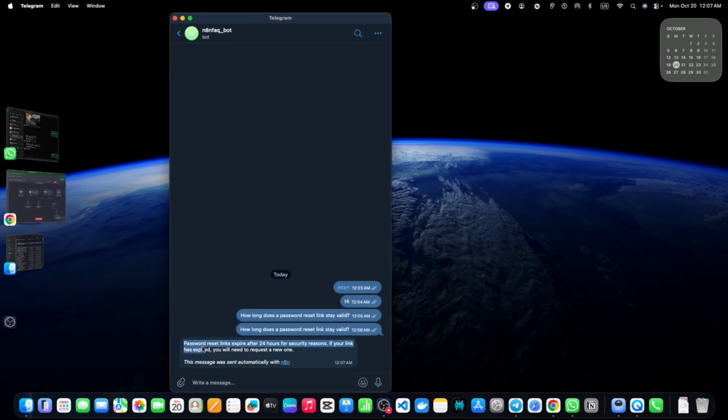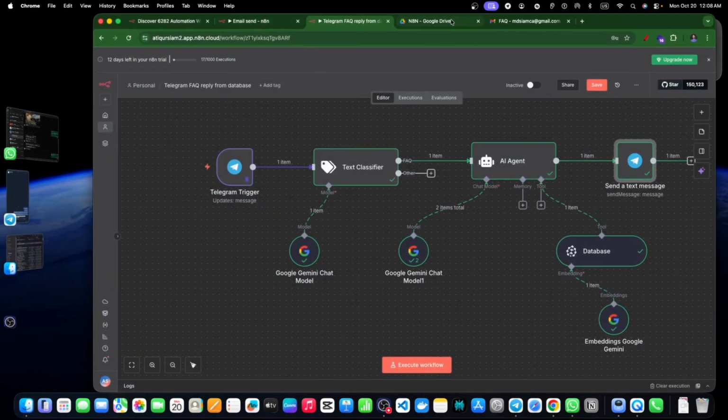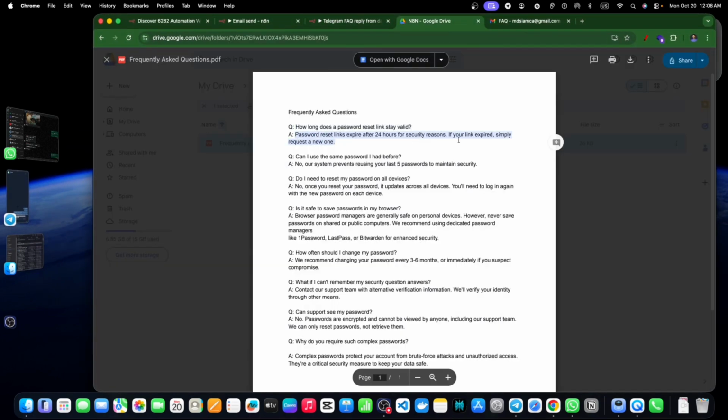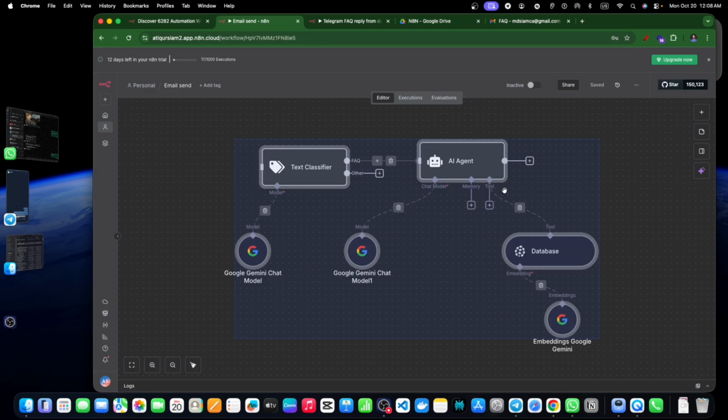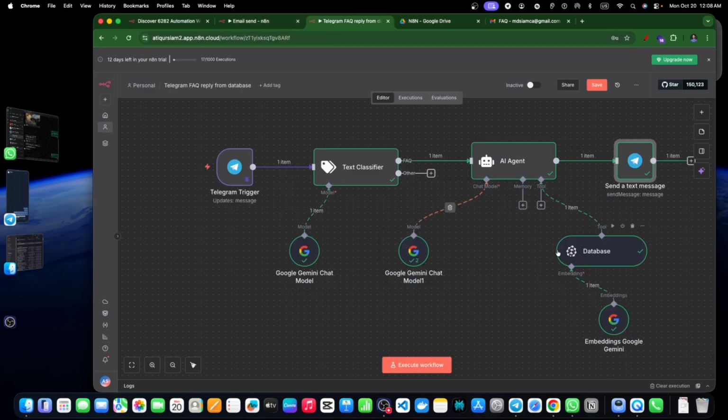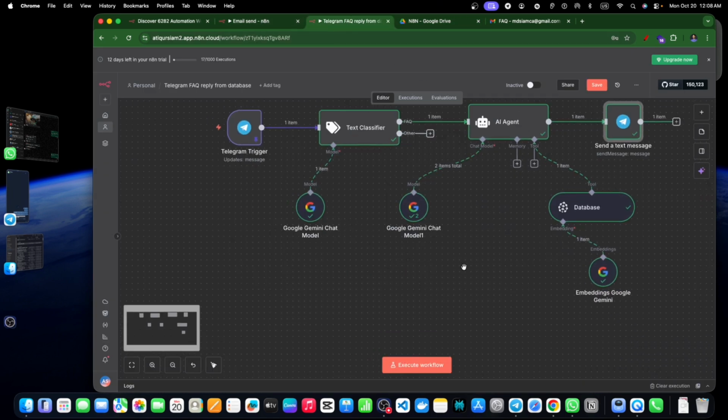Okay, so password reset links expire after 24 hours for security reasons. If your link has expired, you will need to request a new one. Okay, so this is the exact question and answer that we already saved in our database, the vector database. So this is exactly what we are creating. So yeah, I hope all of you understood properly.